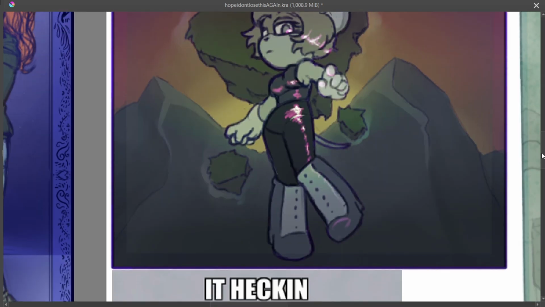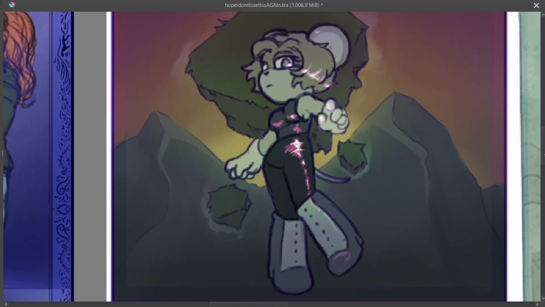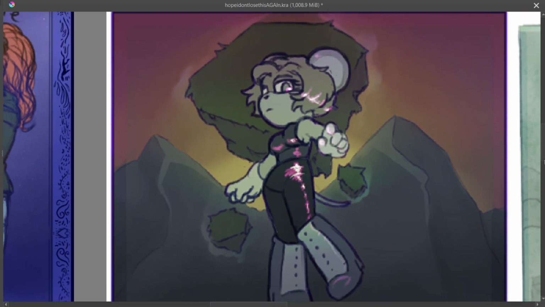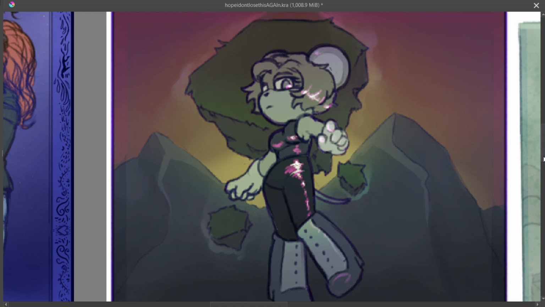That's nice. For some reason, I wanted to draw Mina as a Sonic character. So it's Mina the mouse, because I'm so funny. But this one's kind of fun. I kind of do like it. The colors kind of suck, but I think there's something fun about the shapes.